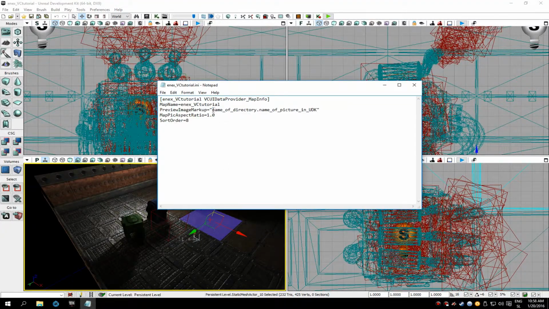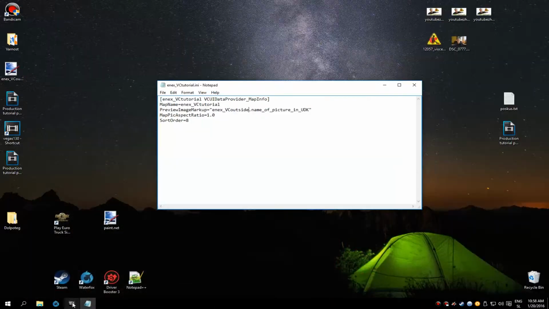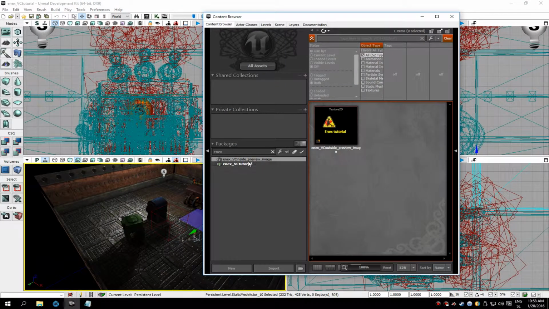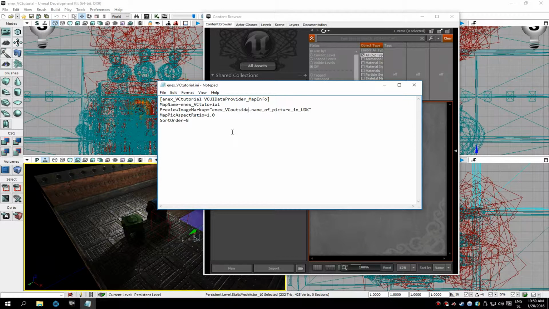Now let's go over it. Let's name it index underline VC, and it's outside. Double check if it's correct. Now it's inside, notice. And now the image name, which is again index underline VC outside. Preview image, I believe, inside preview image.